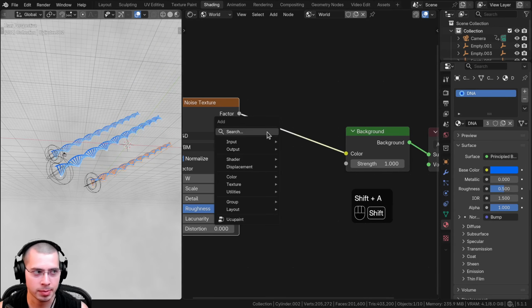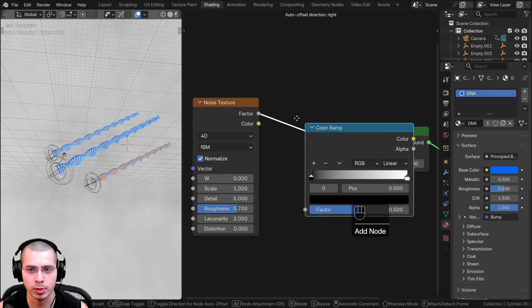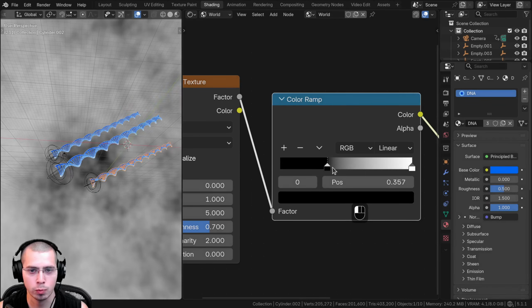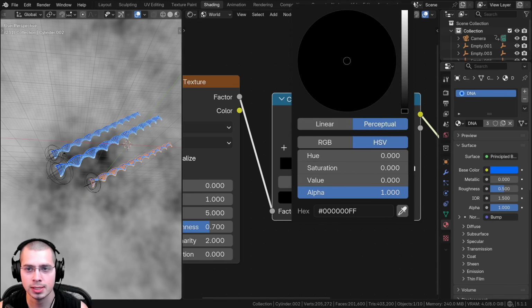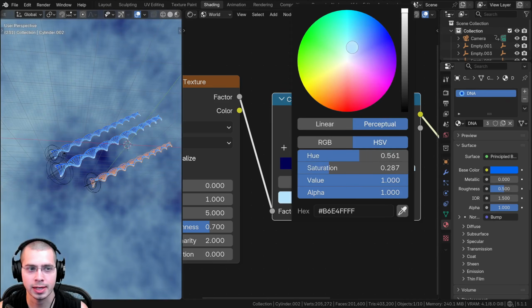Now what I want to do is customize the colors. So I'm going to search for a color ramp. So we'll add a color ramp here between the noise and the background. And I can drag the black tab over, which is going to make it more visible. Then I want to customize the colors. So on the black here, I'm going to make this like a really dark blue. And then here on the white color, I'm going to make this like a light blue.